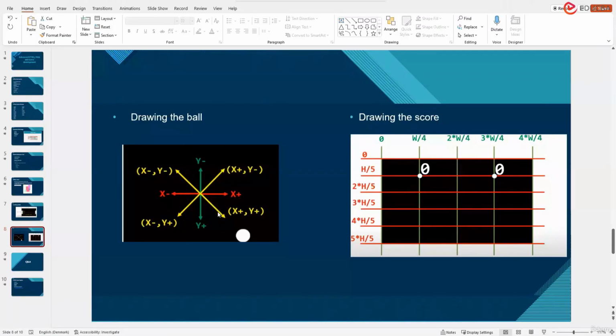And that's the same thing we are going to apply for the paddle, because even the paddle keeps moving. Then we will have to draw the score. To draw the score, like I explained before, the center part is going to be the net. So we will put one score over here and one score over here.